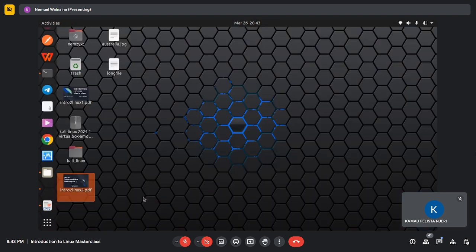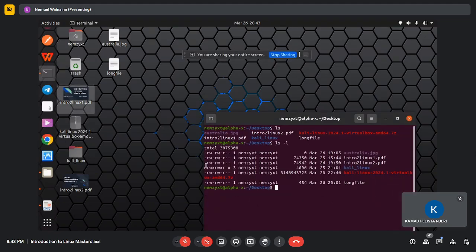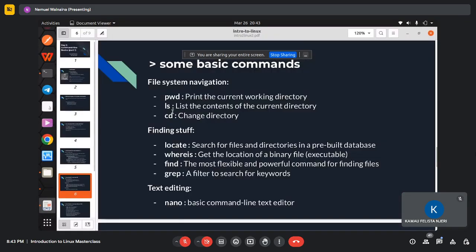If we go to the desktop, you can see that this one is a file, it's a file, it's a file, it's a file, it's a file, but this one is a directory. For that reason, all of these start with a hyphen, and this one starts with a D, which is short for directory. The next command is cd.